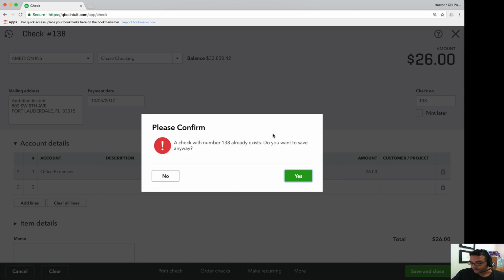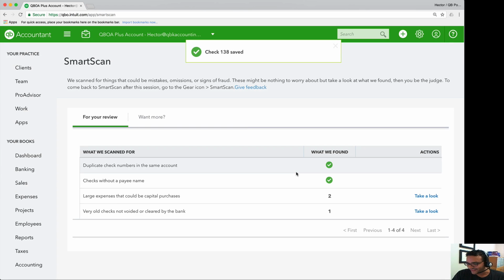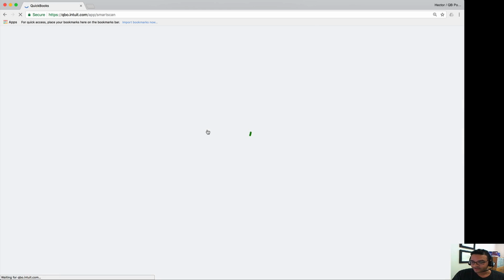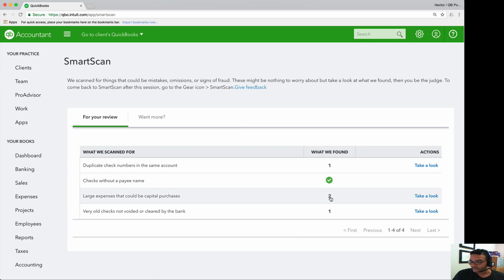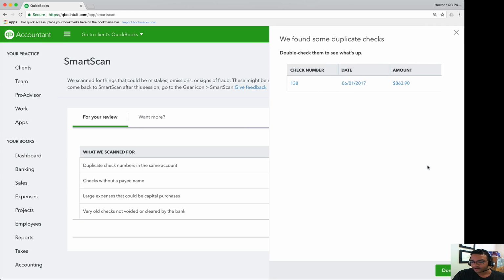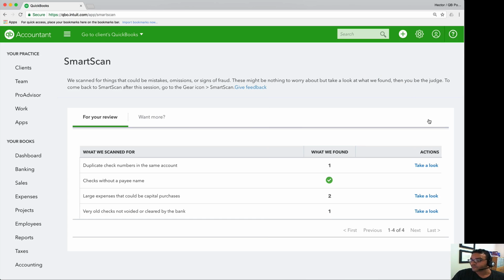It warns you, but again, if your clients are like my clients, people say, yeah, yeah, whatever, yes, and they don't pay attention to these. So what ends up happening is when you go into the SmartScan screen, it quickly tells you, hey, by the way, it looks like there is one instance of a duplicate check, and when you click on take a look, it tells you exactly the check that has been duplicated. It always gives you the oldest check as the reference point. So it tells you right there and then, which potentially could be a problem, though in some weird cases, it's not.